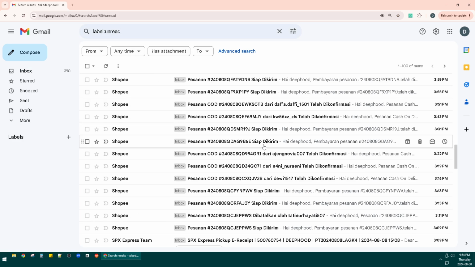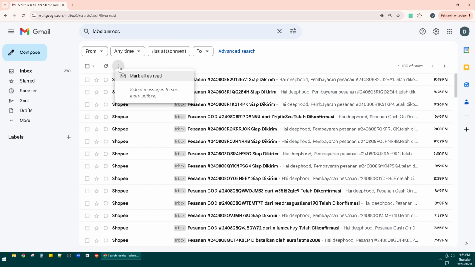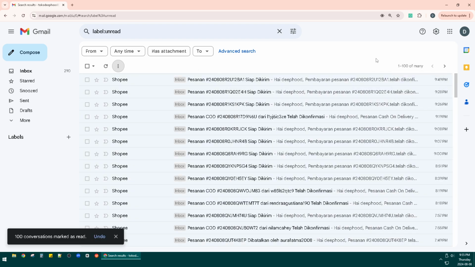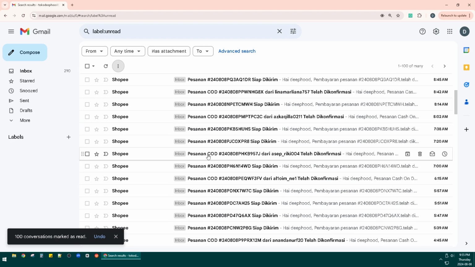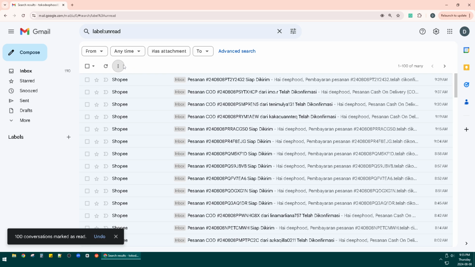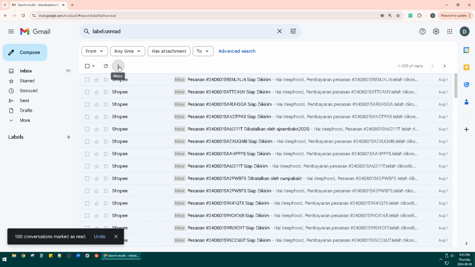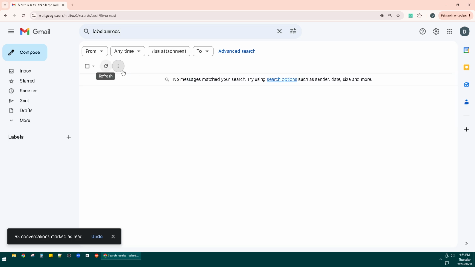So here are all the unread emails in your Gmail, and then you just click more and then mark all as read. I will mark all as read, and then suddenly the unread emails go up. Then you do it again, mark all as read, wait for a while, do it again, and do it again, and then that's it. Now I don't have any unread emails in my Gmail.